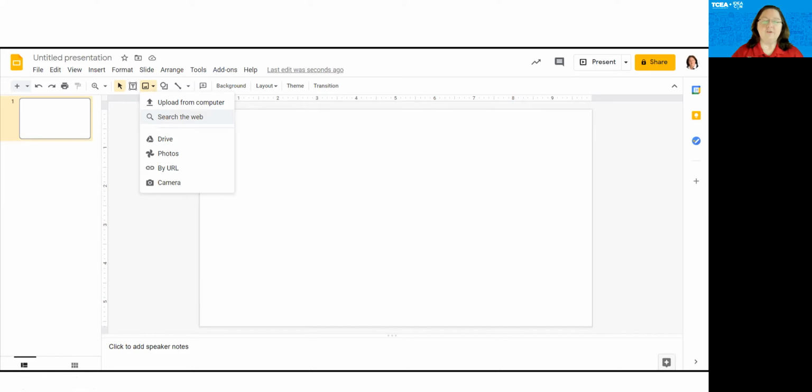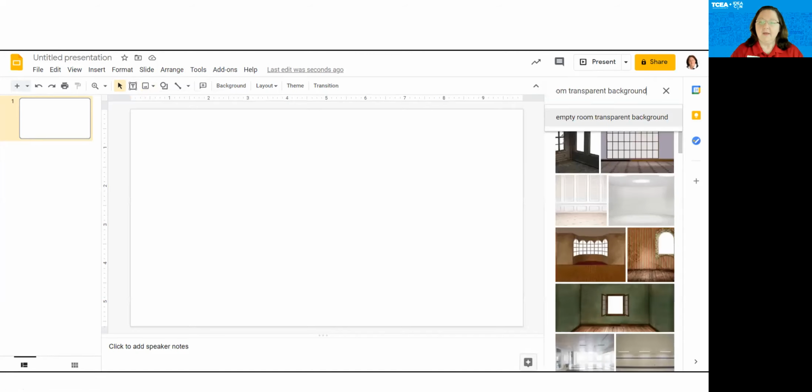Yes, you can search inside Google Slides. I love that feature so you don't have to go out and come back. Once you've chosen search the web, then in the search bar for your background, you're going to type in empty room, transparent background. The transparent background part is important. Transparent because we obviously want anything that we're putting into our slide to be transparent, not to carry a background with it, which would interfere with your background.